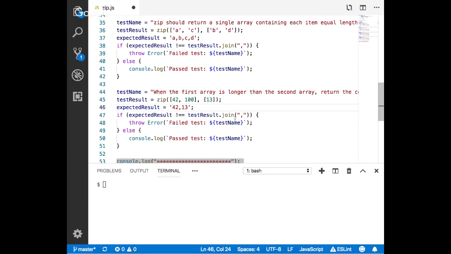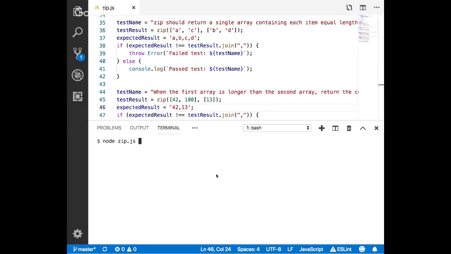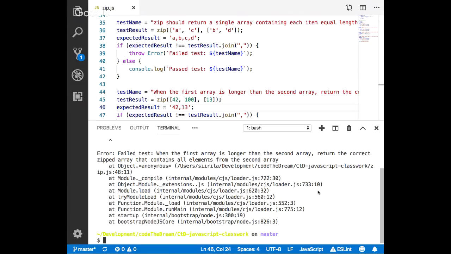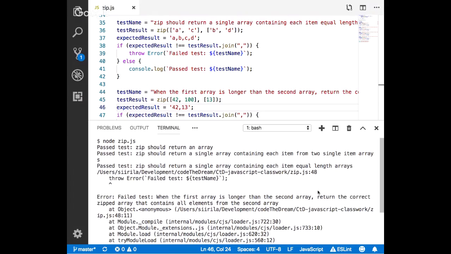We zip these things up. Maybe we'll find a problem with the little shortcut that we're using to test things. All right, so we have a failure.